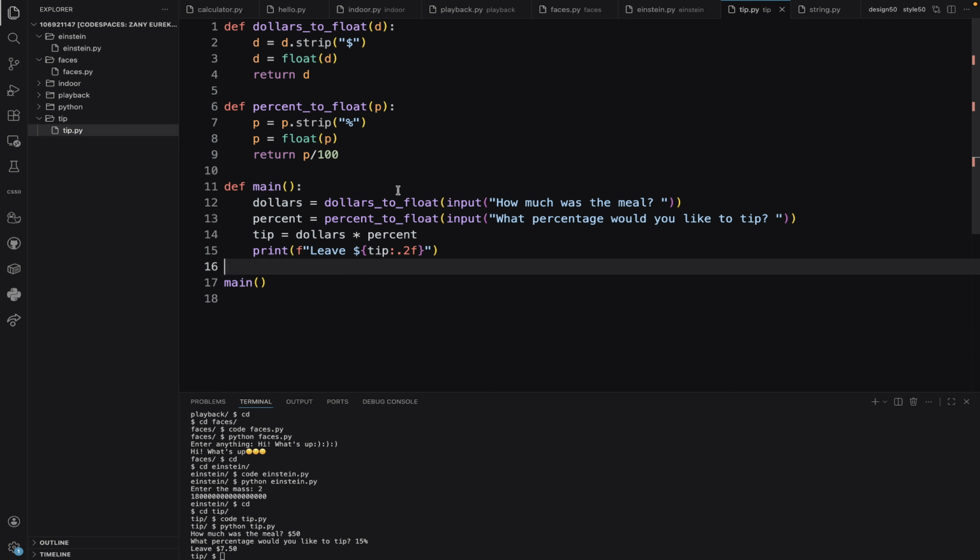Format my code, man. Okay, now it looks better. So what it does first is strip the dollar sign wherever it sees one in the string taken from the user. How much was the meal? See, it's taking input from the user, and it is in the form of what?